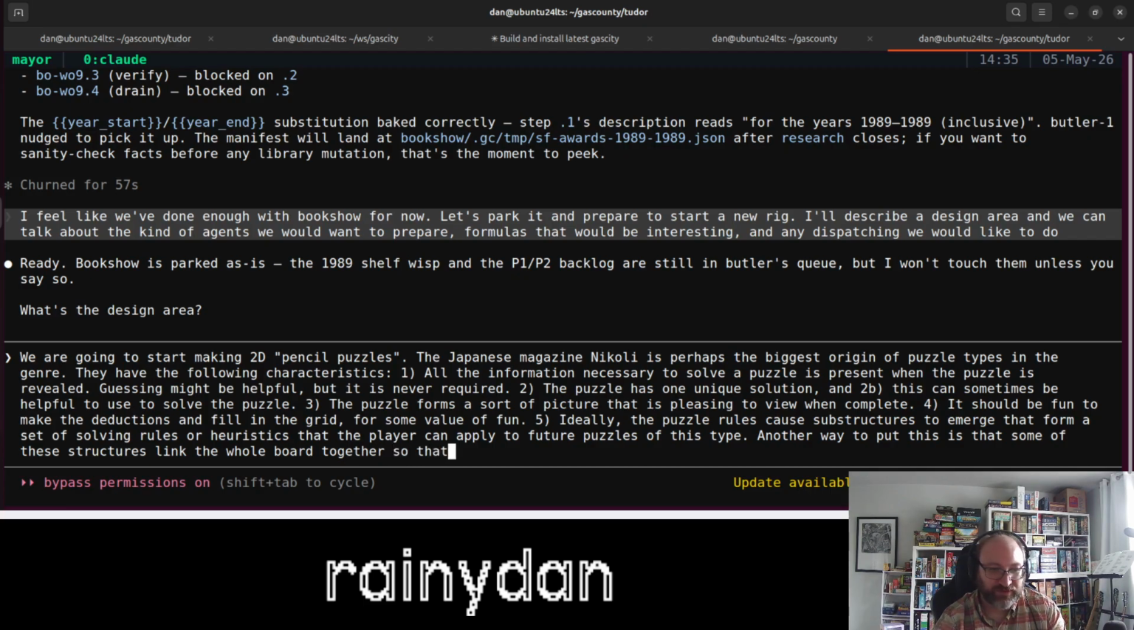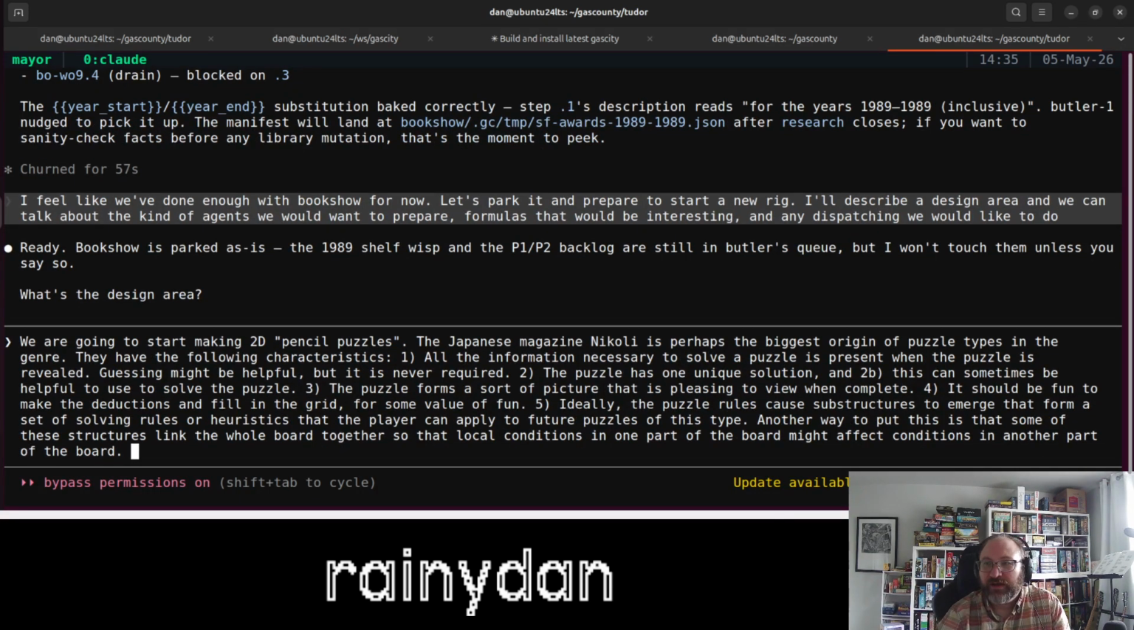So that local condition in one part of the board might affect conditions in another part of the board. Okay. Now that we have defined the pencil puzzle more or less, and I think this is a pretty good definition, it should be able to work with that. We don't want to repeat designs that Nikoli already did.